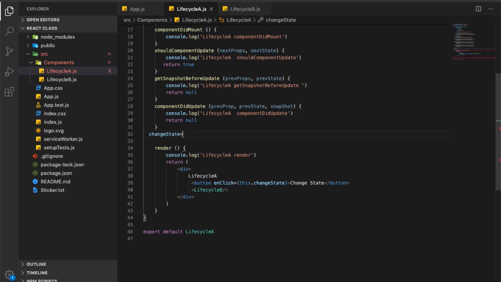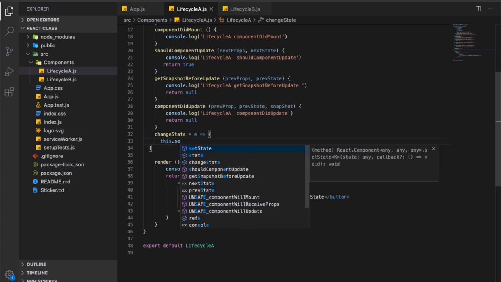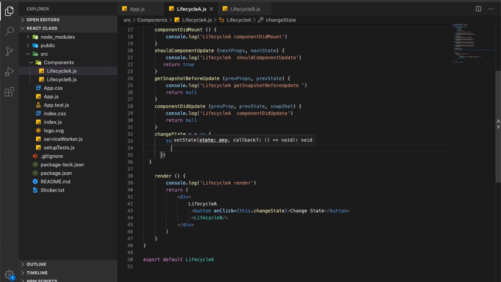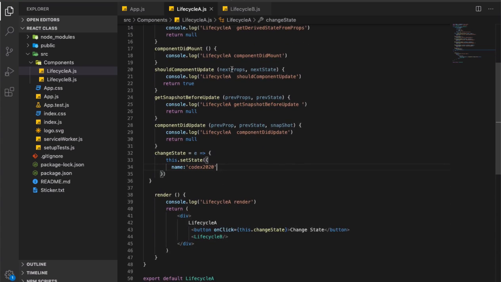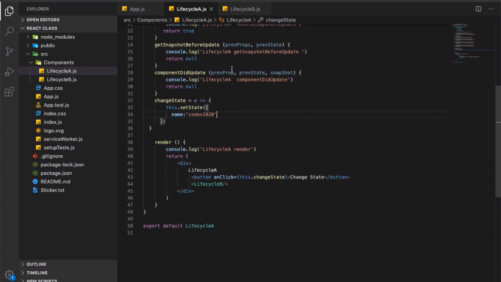so I'll take this method here and set it equal to an event or arrow function, and inside here we're going to write this.setState, then here write name, and here I'm going to write Codevolution 2020. You can write anything you wish. Okay, after writing so, now let's go back to the browser and see what has happened.